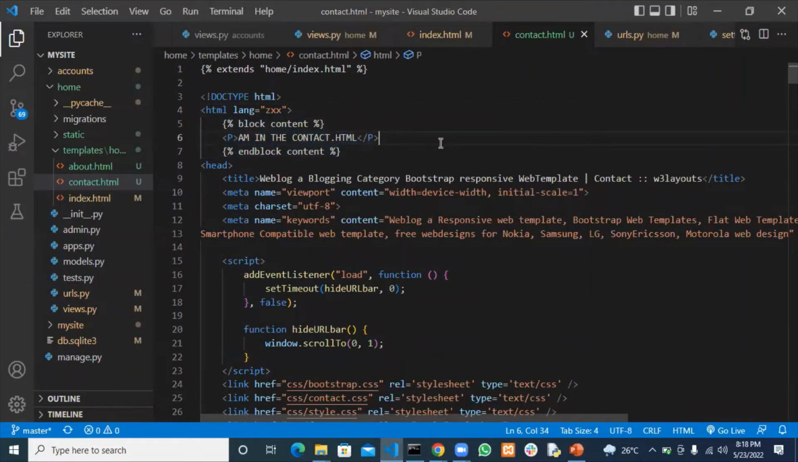Is there any confusion with that? Come again, please. Okay, I should come again. Let me try to explain that block tag again. But you guys understand the load tag, right? You guys understand that load tag?